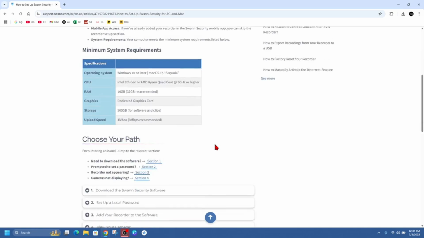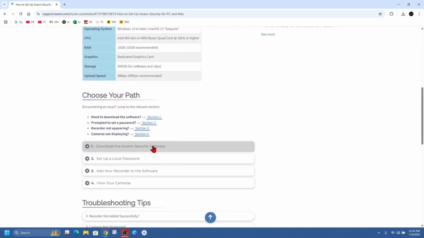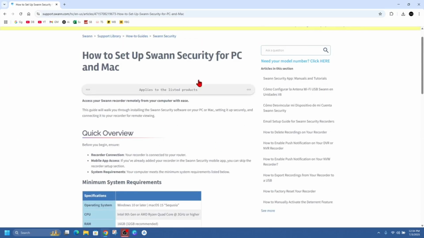So if you haven't, go to this website here. It basically tells you to download the software, then set up a local password, then add your recorder to the software and then view your cameras. But this is a very good guide from the official web page from Swann.